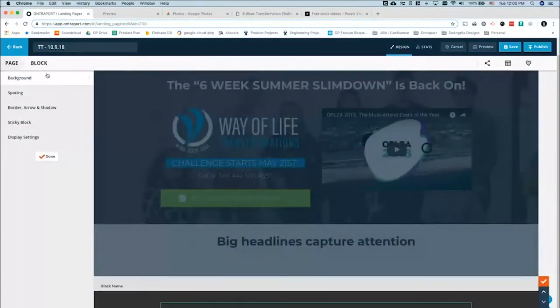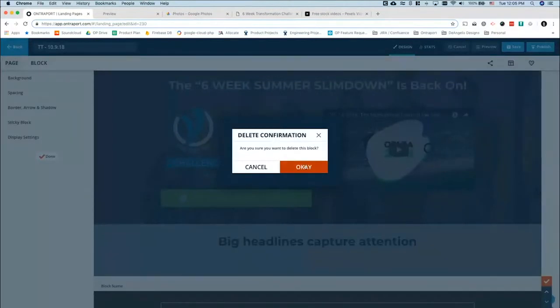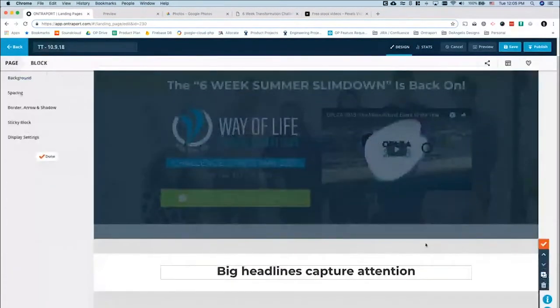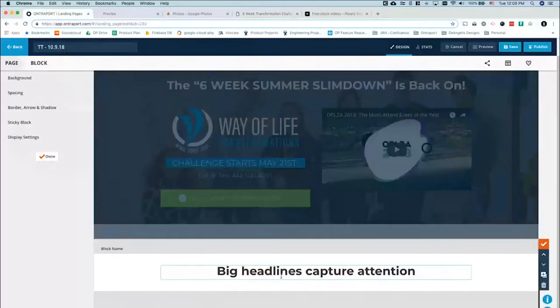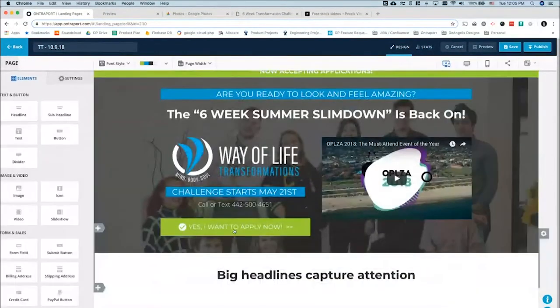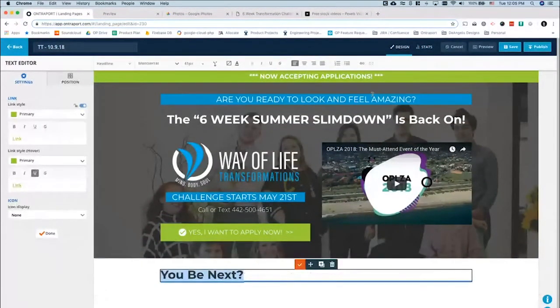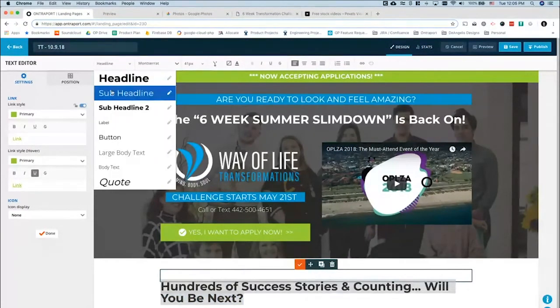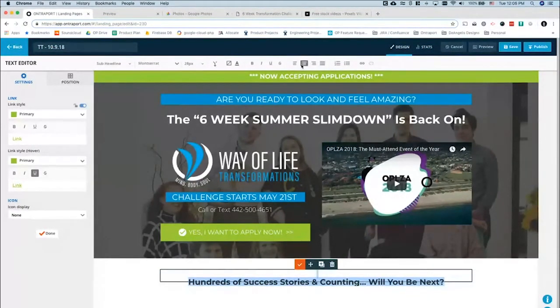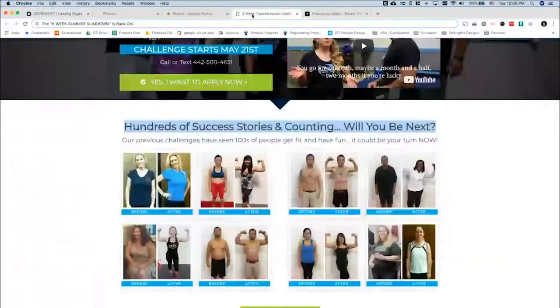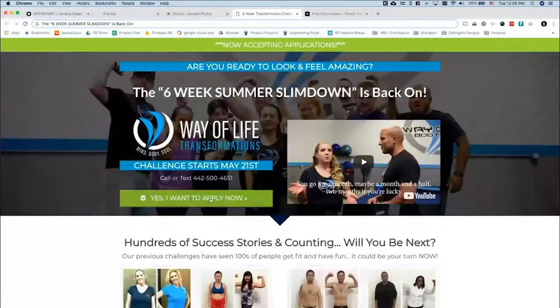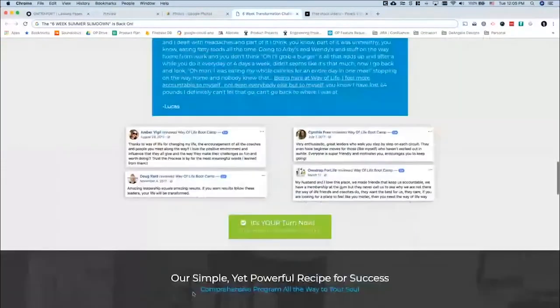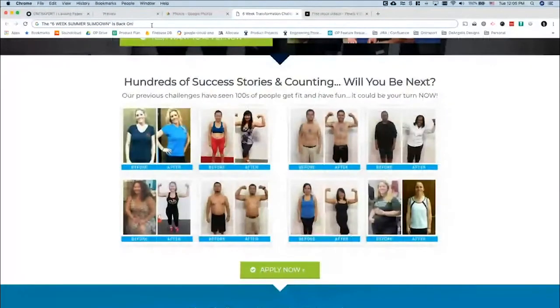Take this back out now. Let's just delete this block. So we're not quite there yet. And let's just grab this text. I believe this was a subheadline, centered. Actually, it looks very similar to the headline. Looks like we've got that in there a number of times. So let's increase.